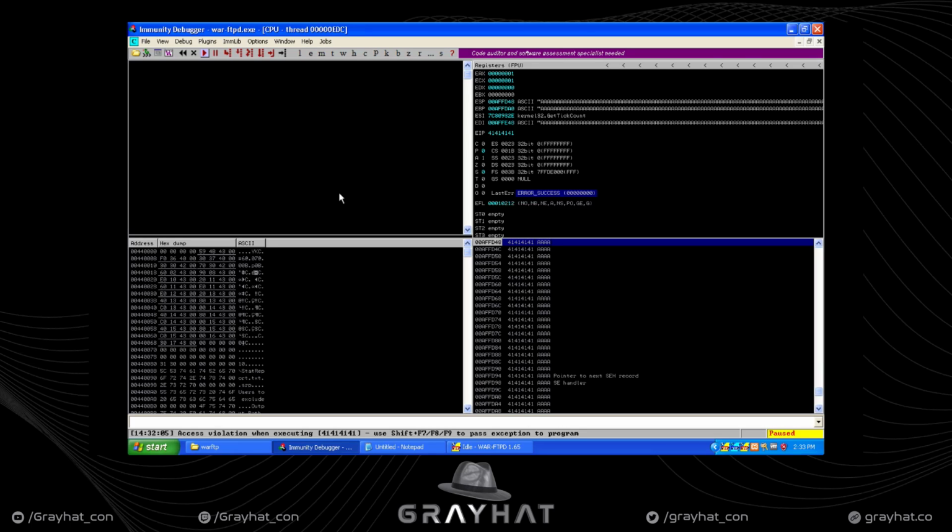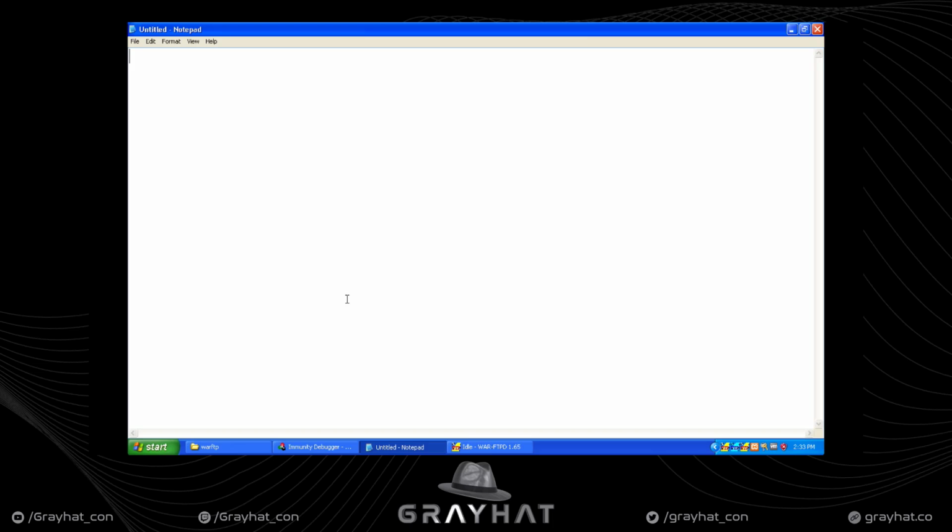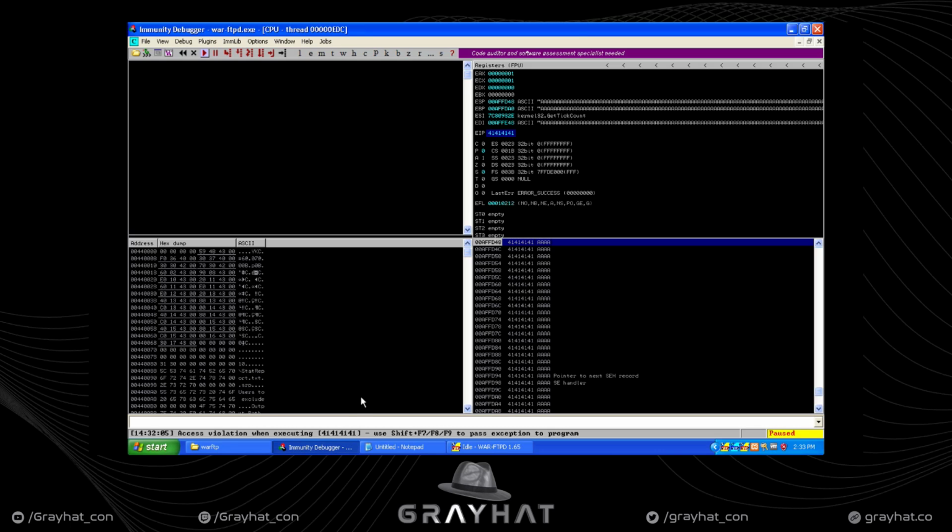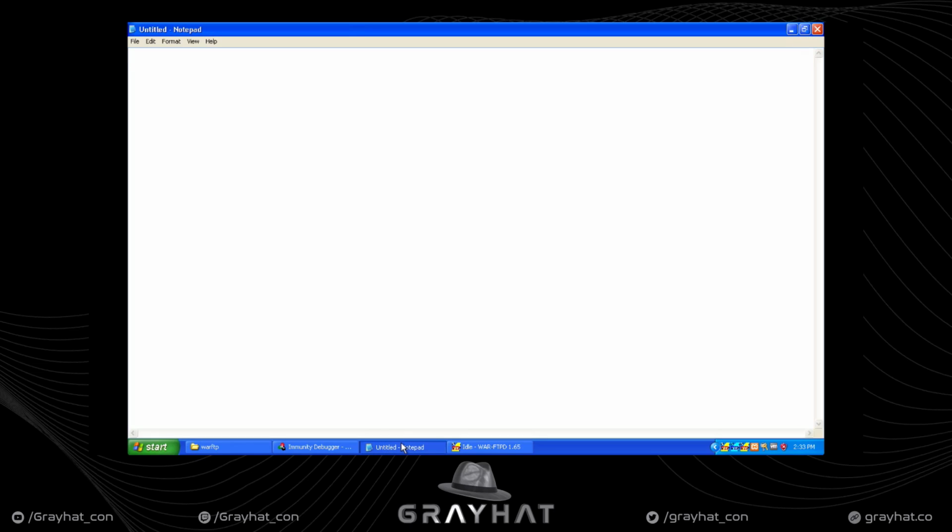Okay, so now we need to figure out which of the 1,100 characters are overwriting the saved return pointer and thus causing this crash in EIP. So what we want to do is create a cyclic pattern, and we're going to do this in Immunity Debugger. And we do our commands down here at this white part at the bottom, but that's kind of small, so I will put them in Notepad first so we can see them a little bit better.